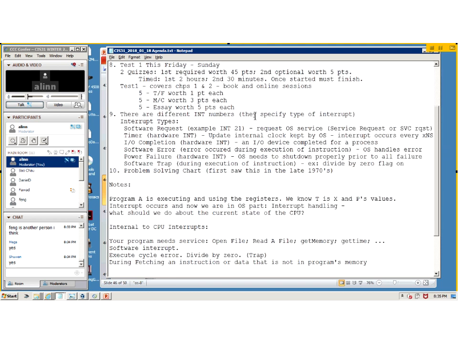There are different interrupt numbers, and they specify types of interrupts. I showed you a software request, int21, a request for operating service. There are also timer hardware interrupts, a timer, which is a hardware interrupt, and it updates the internal clock.